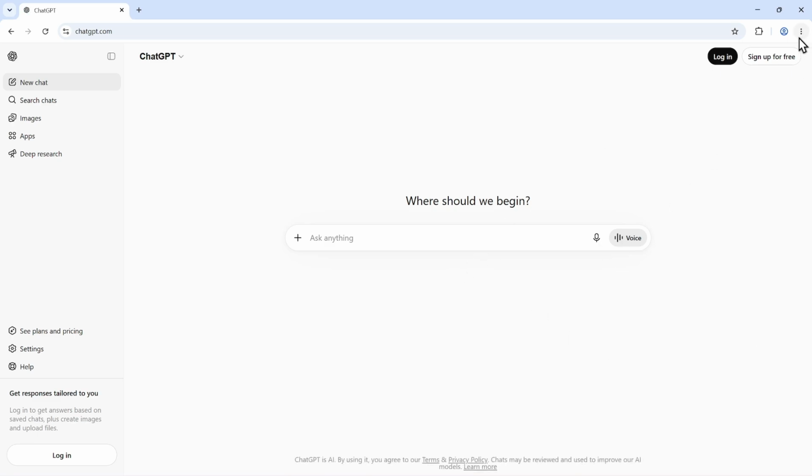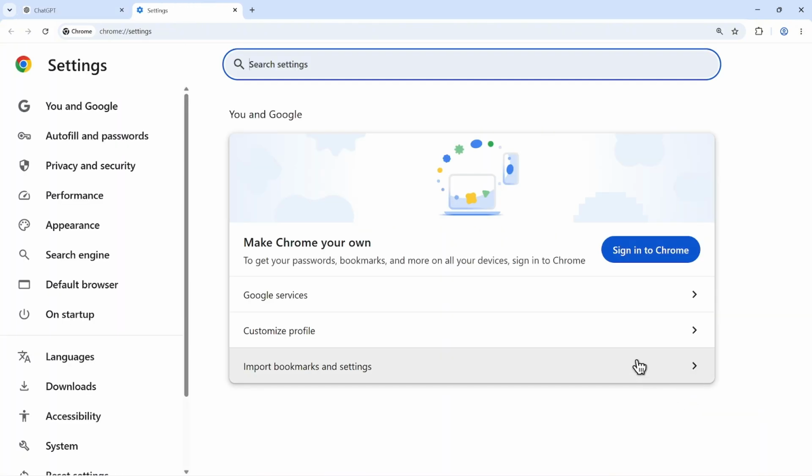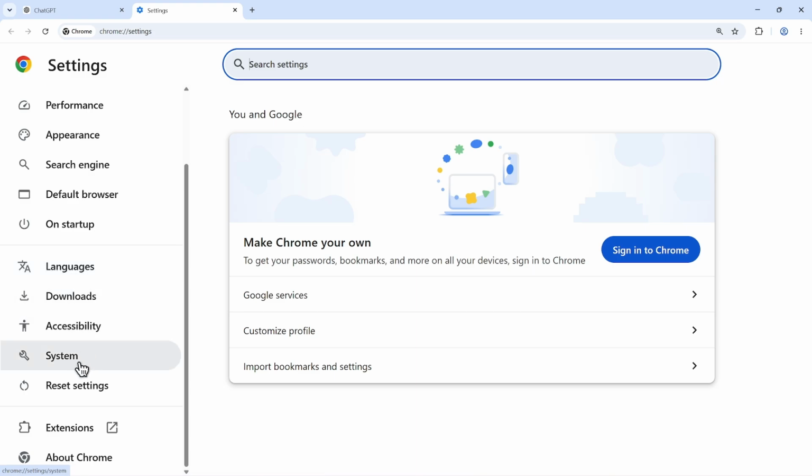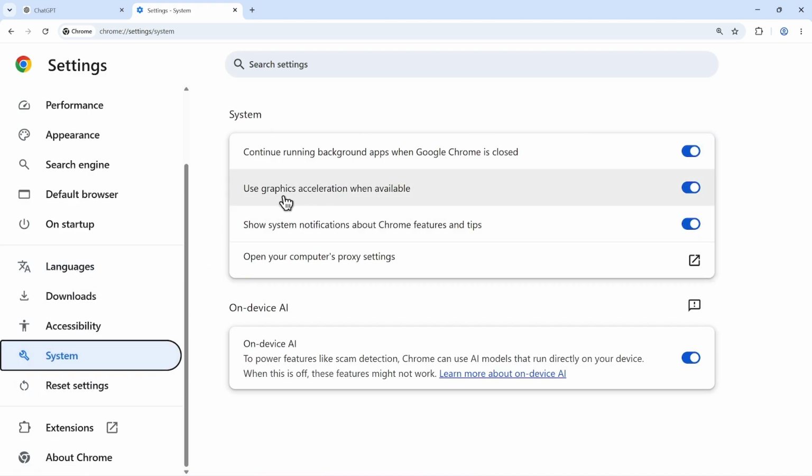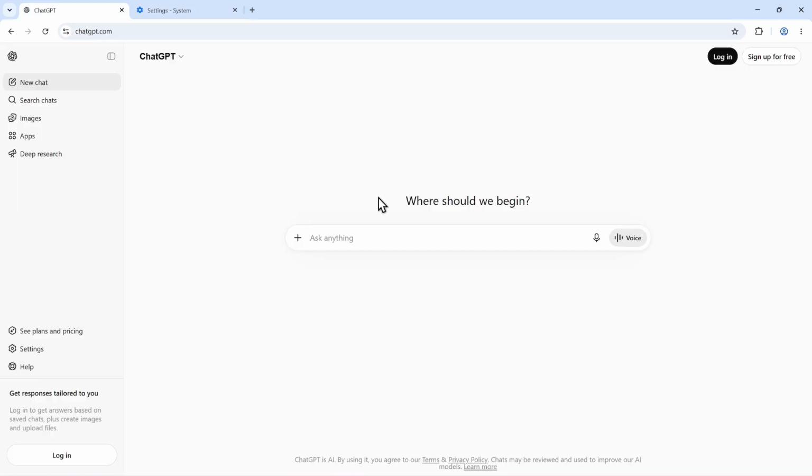If that still won't work, click on the three dots, go over to settings. In the left panel, you have system. Now make sure that you enable use graphics acceleration when available. Enable this feature and it will ask you to restart your browser. So once it's restarted, go back to ChatGPT, log in, and you should be good to go.